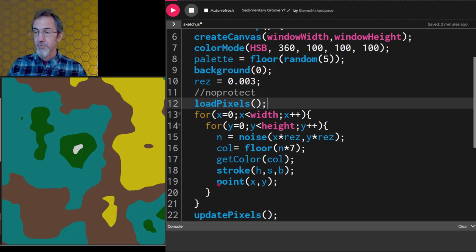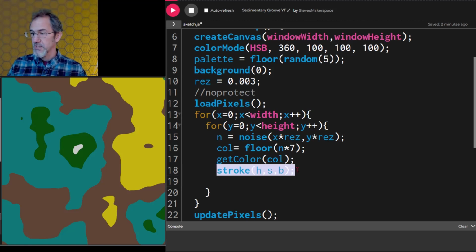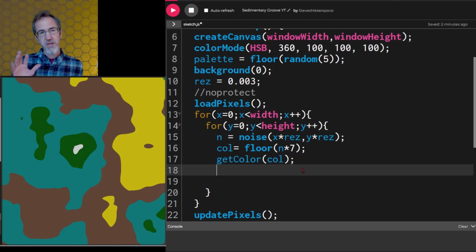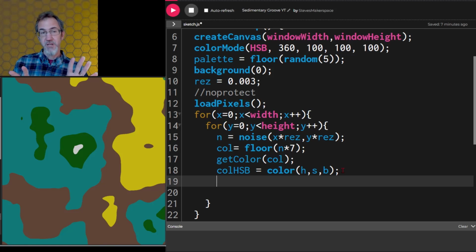We're not going to be drawing a point anymore, and we're not actually going to need the stroke HSB either. But since we have an HSB, we need to convert that in order to use the pixel array, because the pixel array uses RGB, not HSB. We'll make this into a color that we can use. So let's say colorHSB equals color HSB.